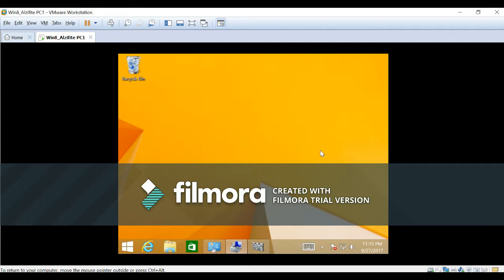Welcome to Lab 6.1.3.7 Monitor and Manage System Resources in Windows 8. In this lab, we can go through 3 steps. First step, how to stop and start a service in Windows. Here, we're going to start with Windows Defender.